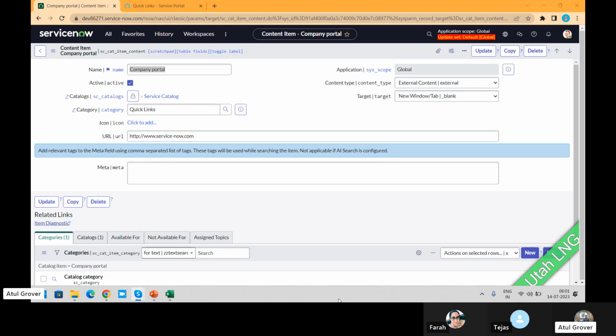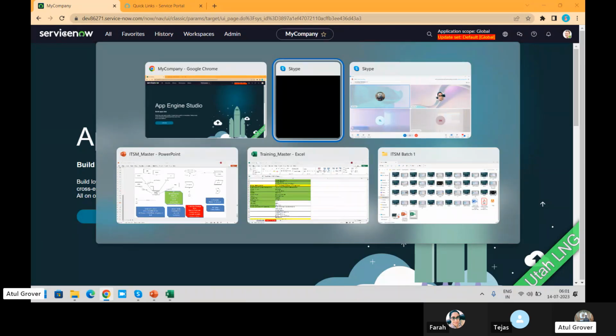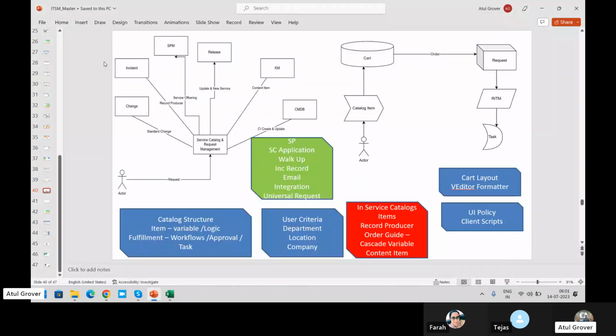So yesterday we started with the service catalog part, right? We discussed how the catalog is interrelated with other modules, what the catalog is and what the request is. We saw the service portal and walk-up experience. This part is still pending; we'll do it.